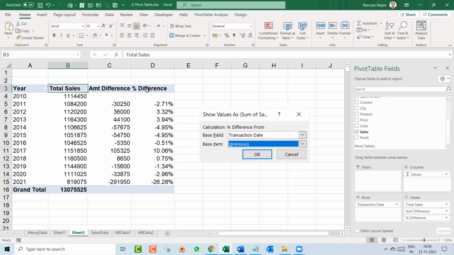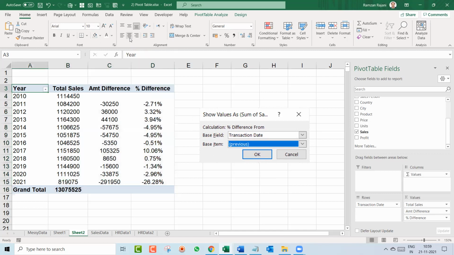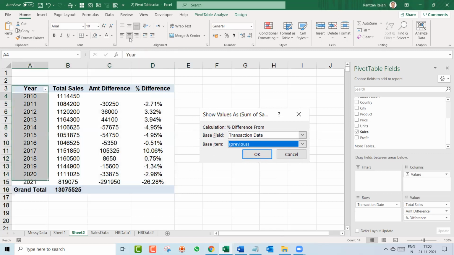Total sales. Select. Center. Wow. These are your reports. So management comes to know in which year it was more and in which year it was less. Got it, everybody? Now here I'm thinking Natarajan might ask another question. I'm just telling, don't mind.